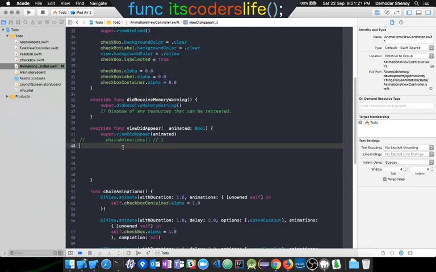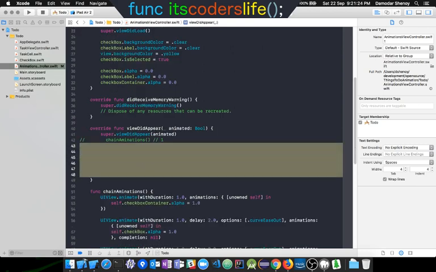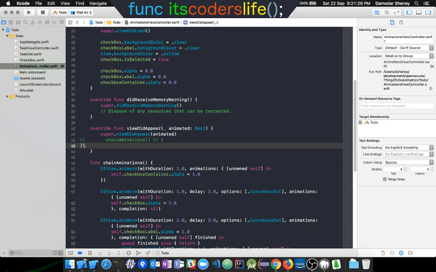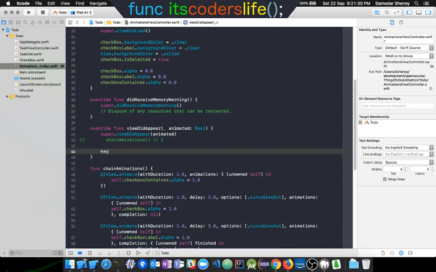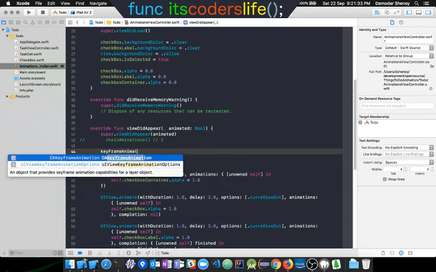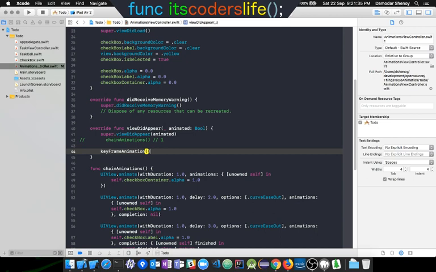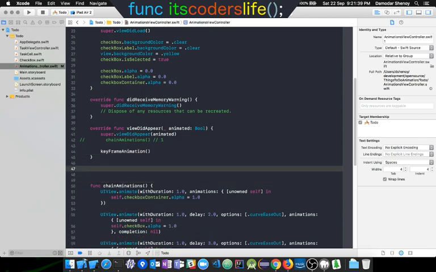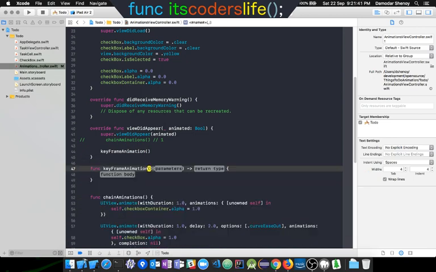So yeah, today we are trying out keyframe animations. So keyframe animation, let's add a function here for keyframe animation. Don't want this, so this I'm calling in viewDidAppear. So I just want an image.